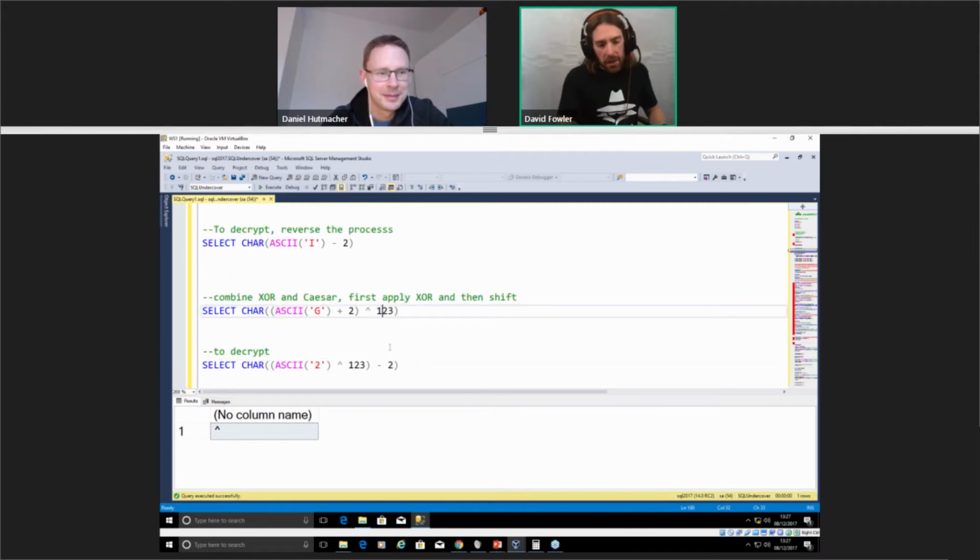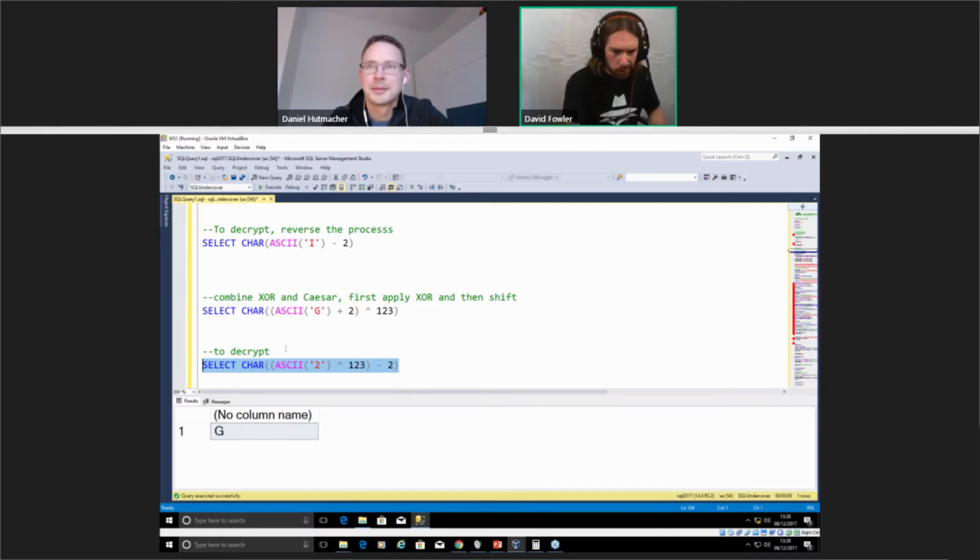So to decrypt, we just turn the whole thing on its head. We grab the ASCII code of our ciphertext. We apply our XOR encryption to that. We then do a reverse shift. Doing that on a character 2 gets us back to our original plain text.